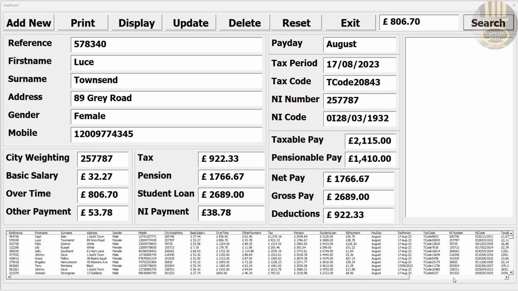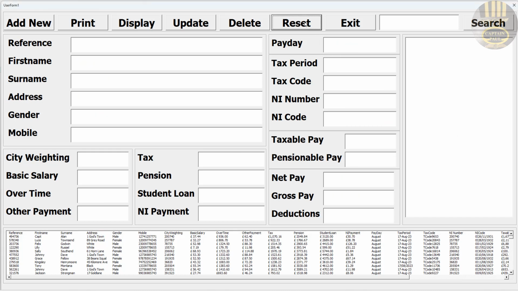Hi guys, and welcome to an employee management system developed using Excel with VBA. Okay guys, let me show you how this works. So first of all, let's reset.